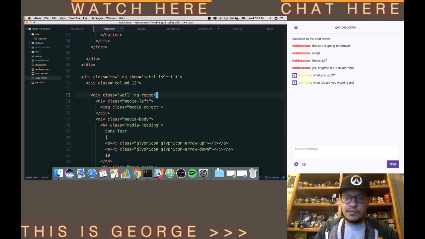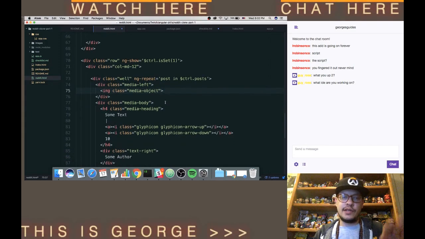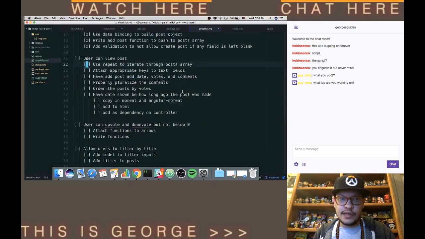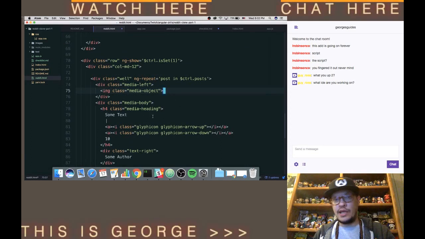So we're going to do ng-repeat, and we're going to do every post in our post array. So control.posts. So for every post in our post array, do all this stuff down here. Okay, so we got that. I think we applied the filters later. Yeah, so we're not going to worry about the filters right now, or ordering by anything, because we are going in order of the user stories that they gave us.